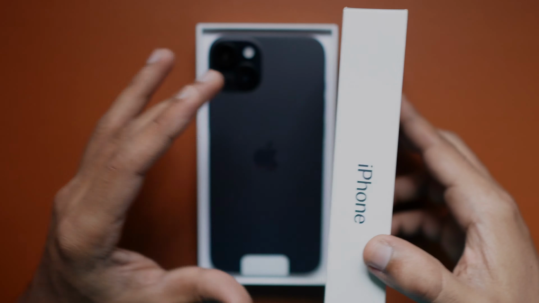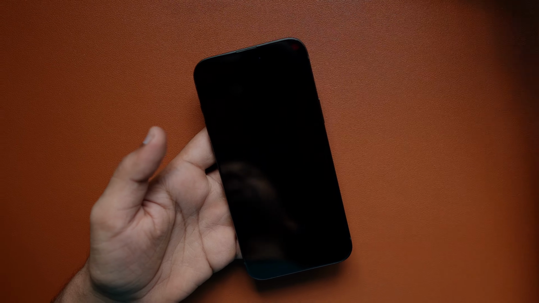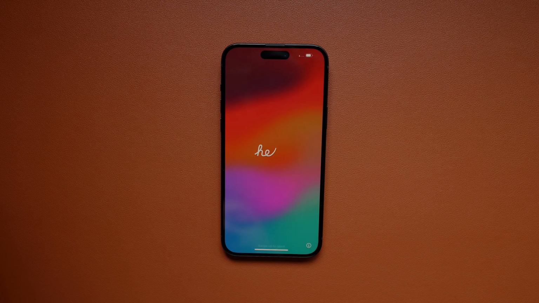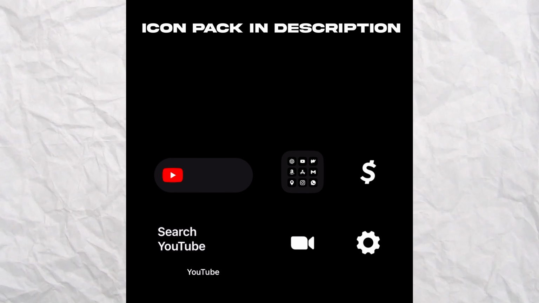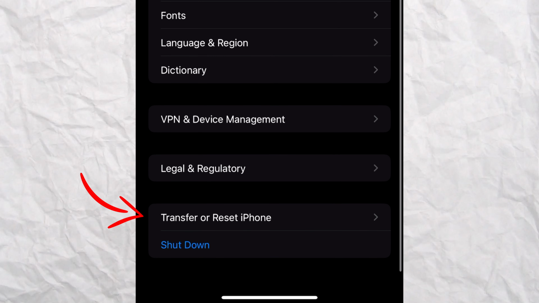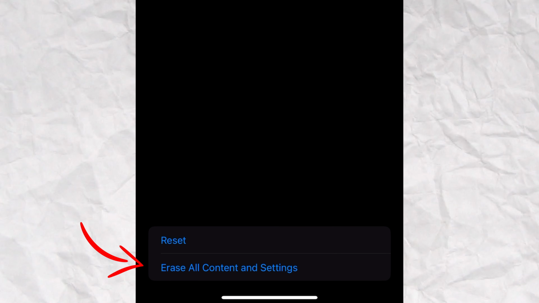When you unbox the new iPhone and turn it on by pressing the power button, you will be presented with a hello screen. Don't worry if you have already set up your new iPhone, you can come back to the hello screen by going to Settings, General, Transfer or Reset iPhone, and tap on Erase All Content and Settings.